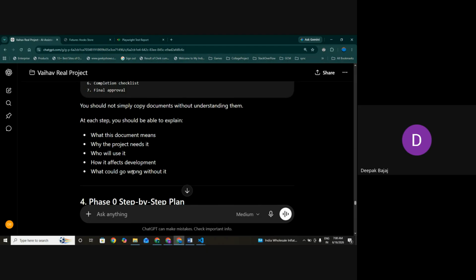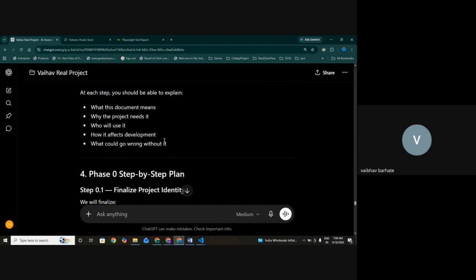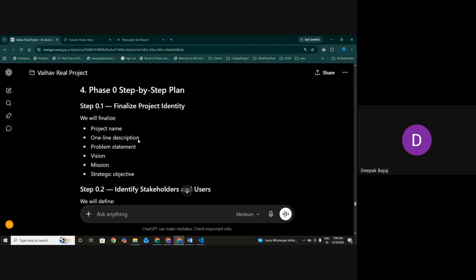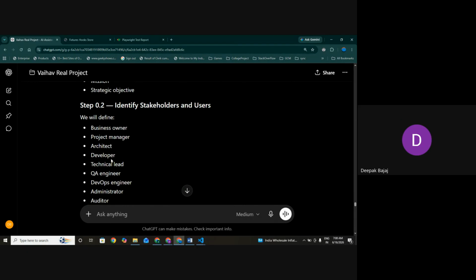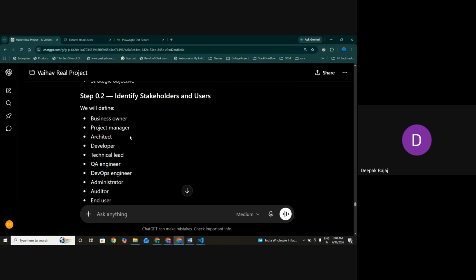This is what should be able to say why this document means, why this project is needed, who will use it, how it affects development, what could go wrong without it. Am I right? Project identity: project name, one line description, problem statement, vision, identify stakeholders and users. We will define these.